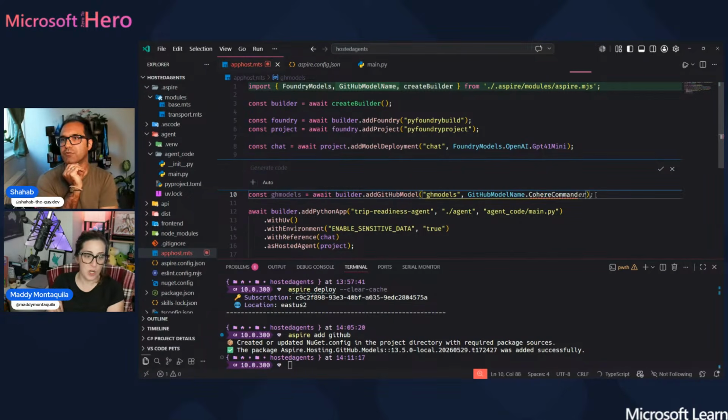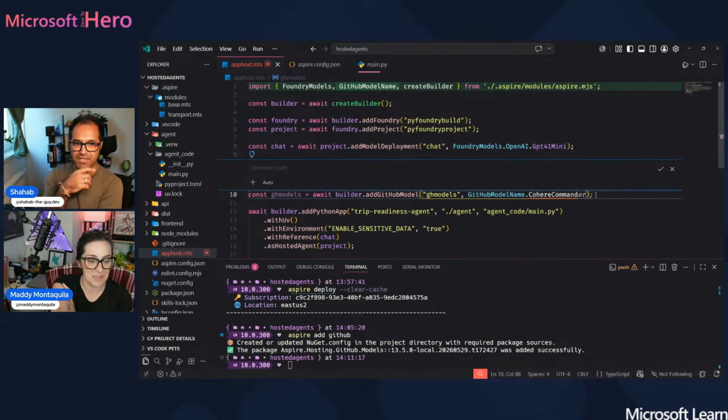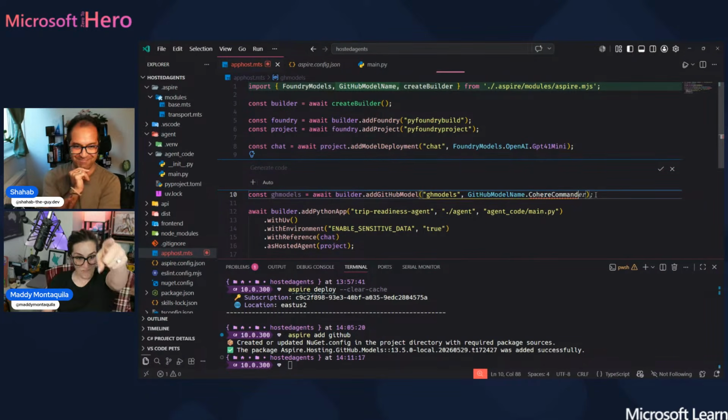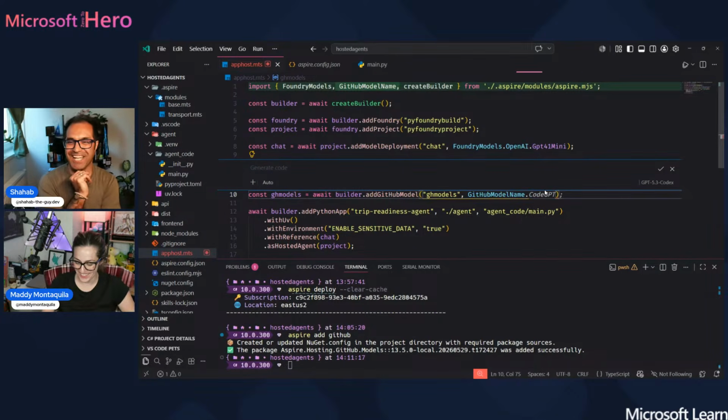Okay. And that's why we love code over YAML, because look at that. Autocomplete, baby. Yeah. Friends don't let friends write YAML, right? Mm-hmm. Good shirt reference. Yeah.